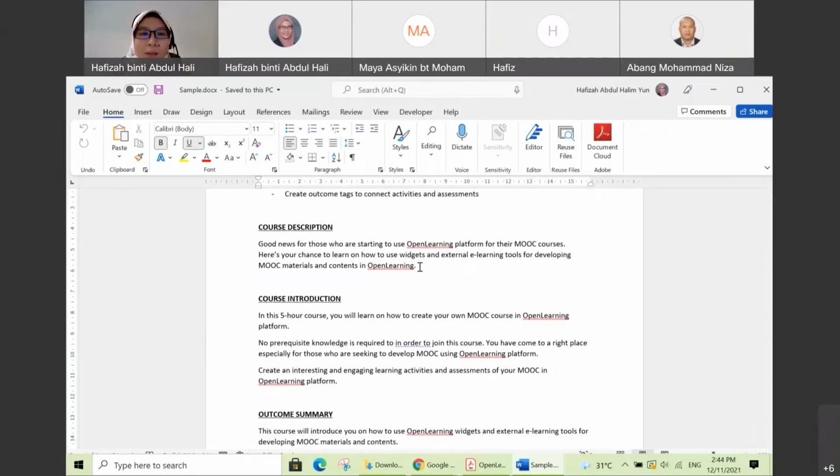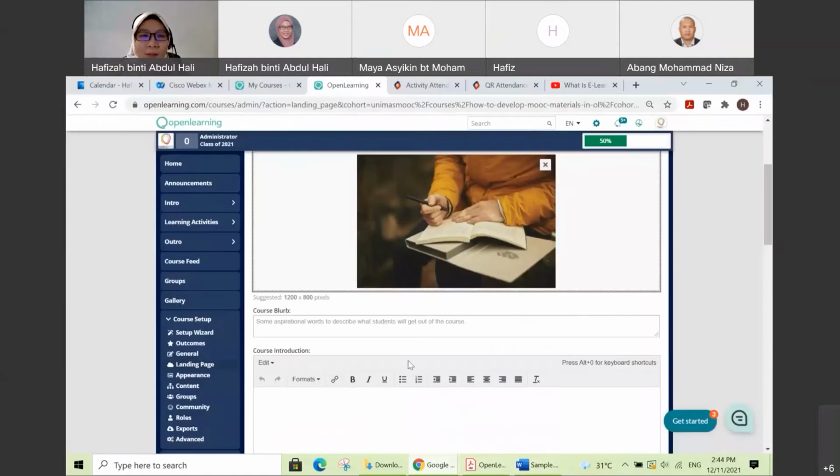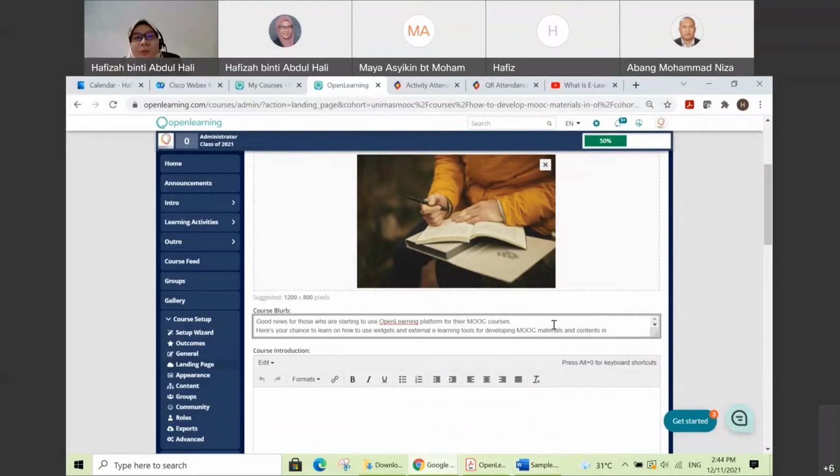Okay, so I just copy paste it. So I'm copying it and pasting it. Okay, all right. So for course blurb, I'm saying that it's good news for those who are starting to use OpenLearning platform for their MOOC courses. So here's your chance to learn how to use widgets and external e-learning tools for developing MOOC materials and contents in OpenLearning platform. So it's really short, just a summary of your course.